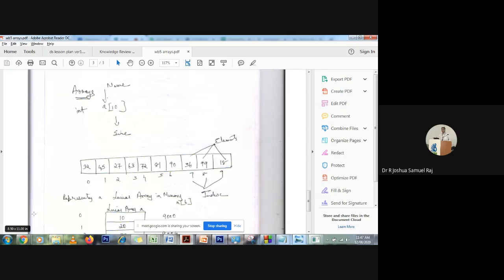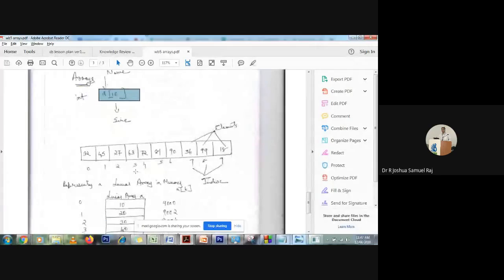So in C, normally when we say int a of 10, we say a is the name of the array and 10 is the size of the array. So immediately when an array a of 10 is declared, what happens? Your compiler ensures that you have 10 memory locations that are adjacent to each other. When you say an array, they are locations that are adjacent to each other.